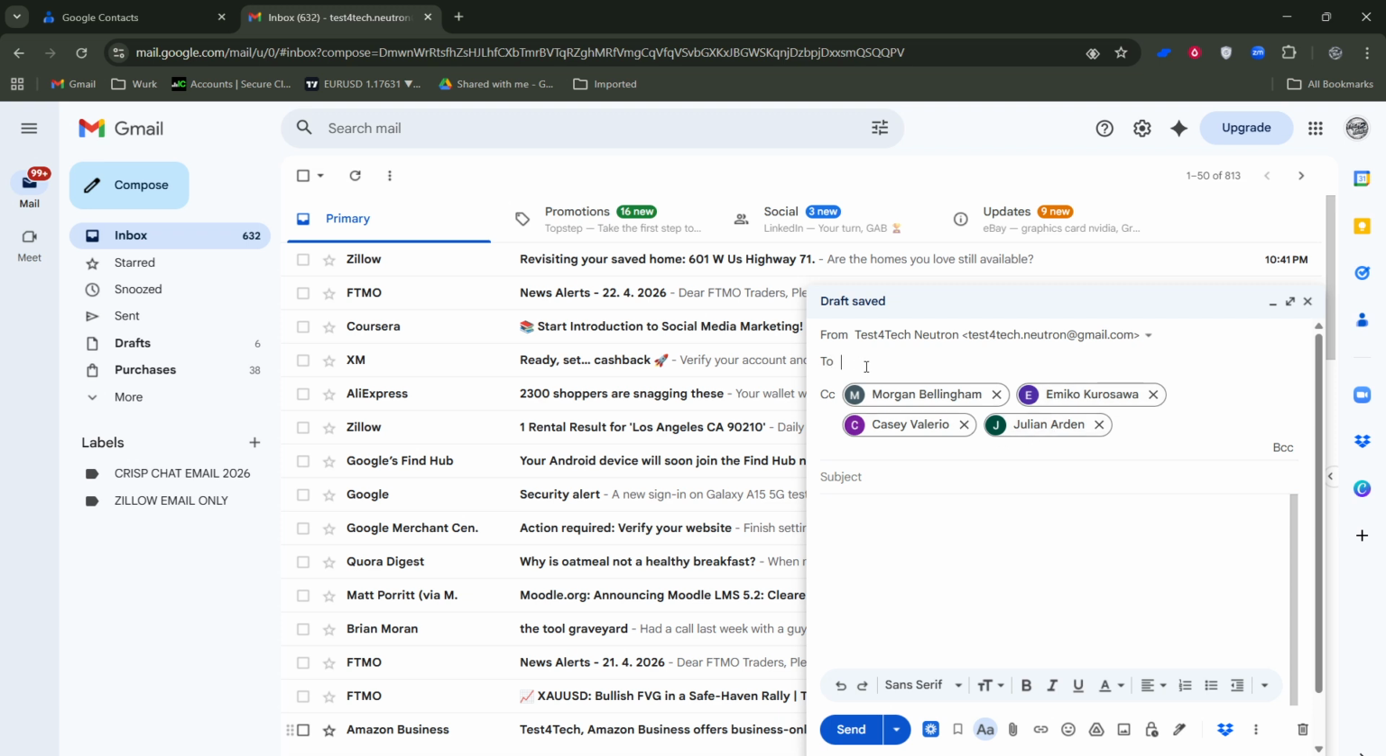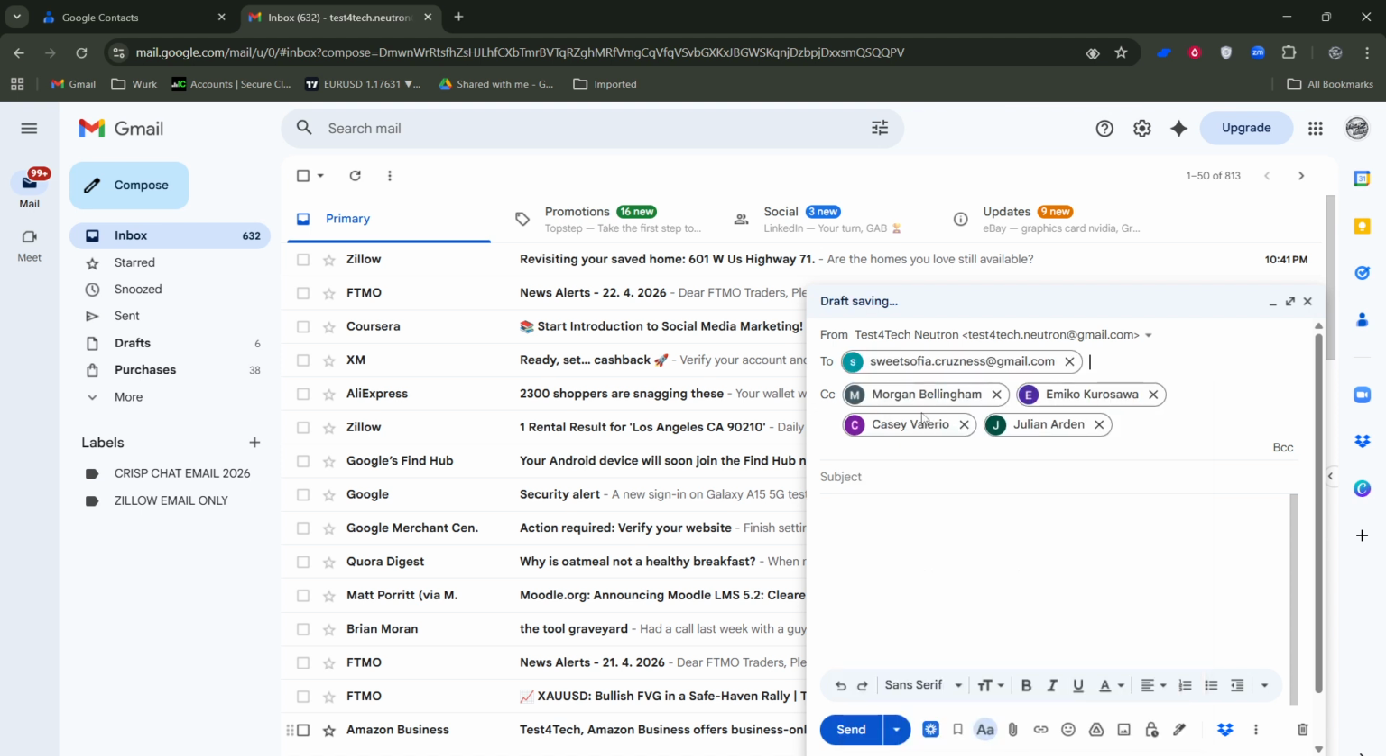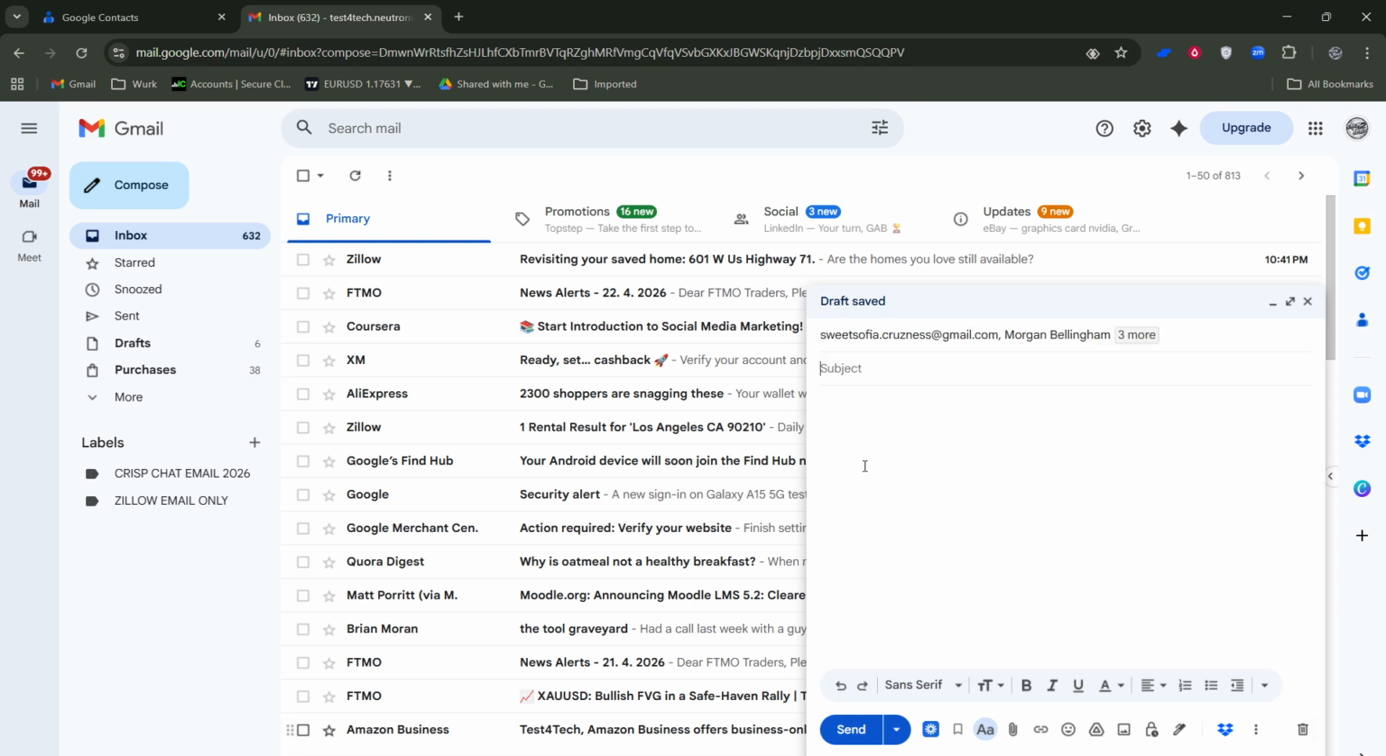Write your email as you normally would. Add a clear subject line, keep your message concise and relevant, and attach files or insert links if needed. You can use formatting tools to make important points stand out. If your group includes people in different time zones, consider scheduling the send for a time that suits most recipients. When everything looks good, click Send. Gmail will deliver the message to everyone in the group you selected.